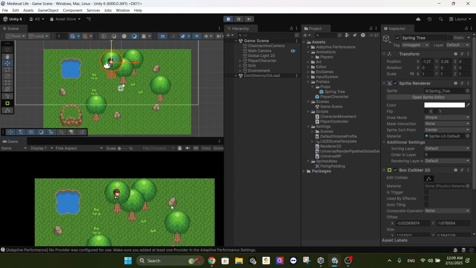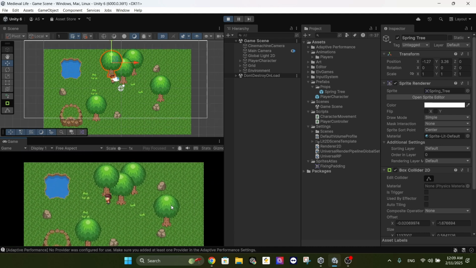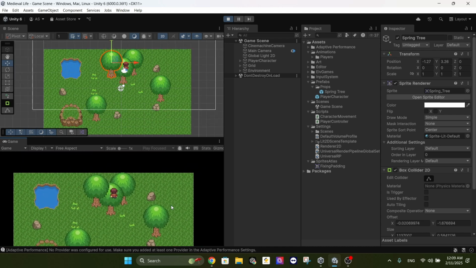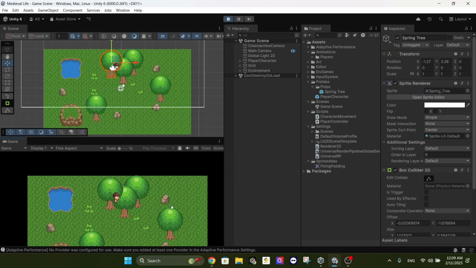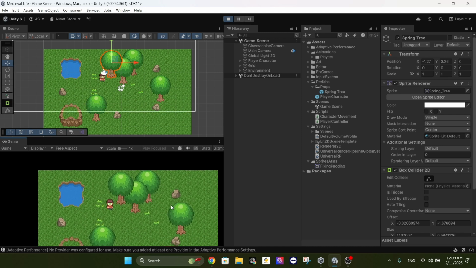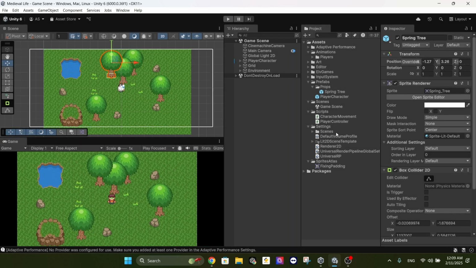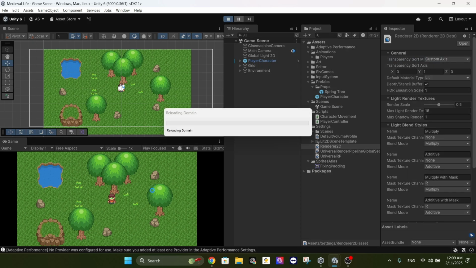So I still cannot access Fruto here, but as you can see, I do not collide anymore with the tree leaves. Now, we have another issue, which is that our player is looking above the tree while he is under it. So to fix this issue, we're going to go to our renderer 2D, select the transparency sort mode to custom axis, and put here 0, 1, 0. So 1 on the y-axis. Hit save and play again.